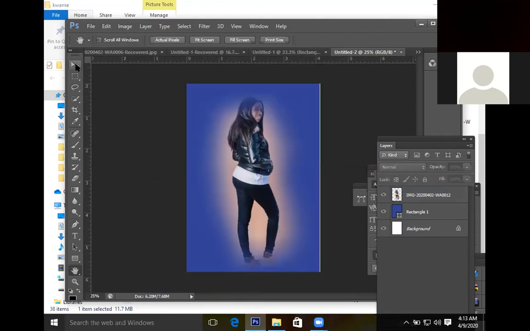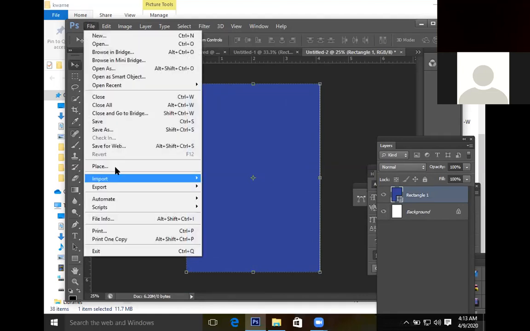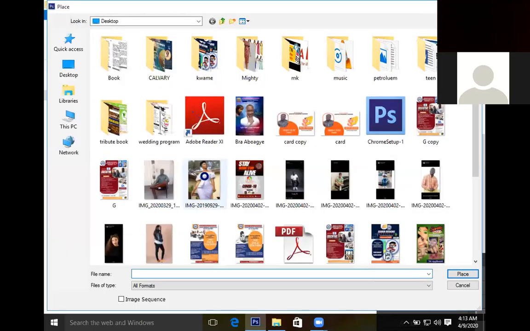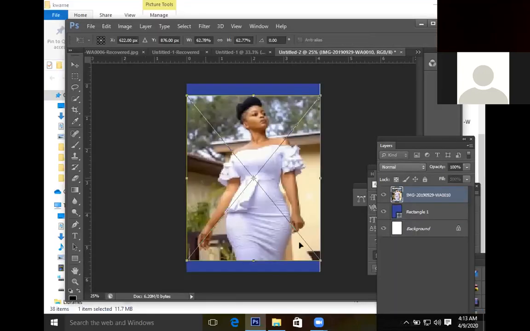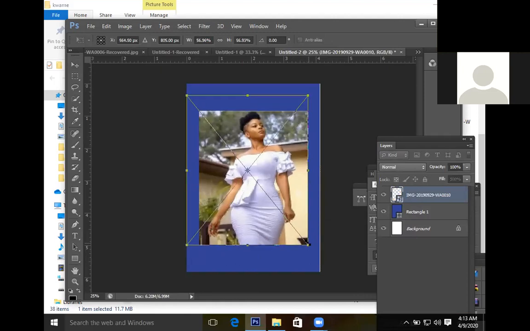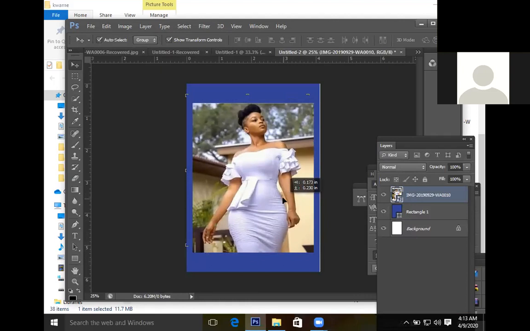Now let's move on to the second eraser type. The same procedure applies. You move into File, go to Place, move straight to your screen and click on any image of your choice. Then you decrease the size a little bit by holding down the Shift and Alt keys. Then you press Enter. Position the picture very well and move straight to the eraser.